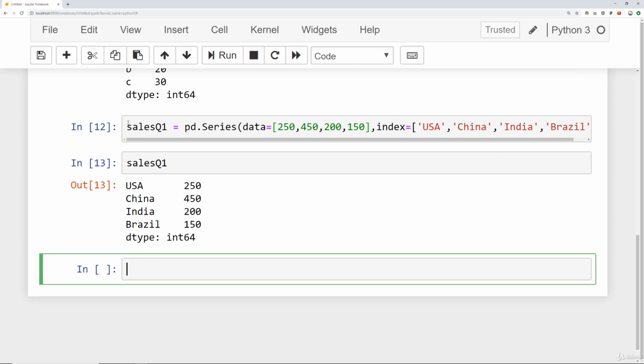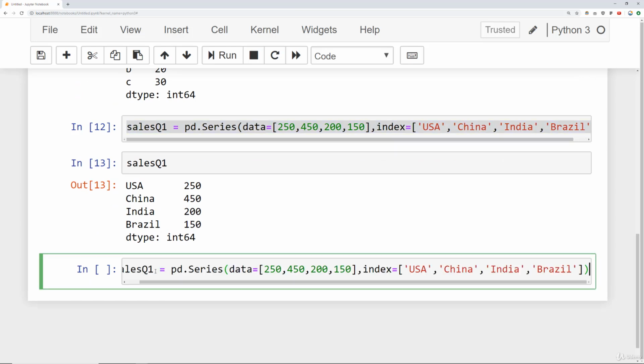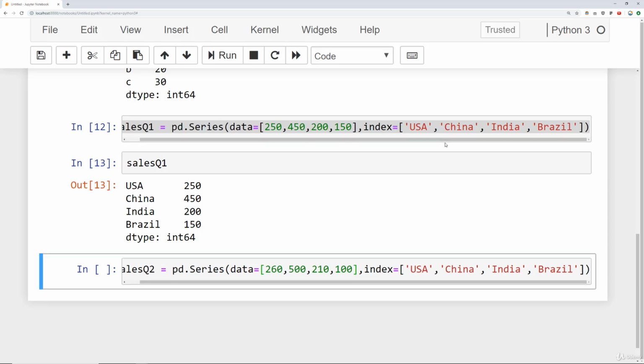Now let's go ahead and make this for sales Q2. Again, kind of just going to make up some data here. We'll change this to sales Q2. I'll change these numbers around a little bit, maybe 260, 500. Go ahead and just make this, let's say 210 and 100. Now for the index, this is probably the more important part that we're actually going to change.